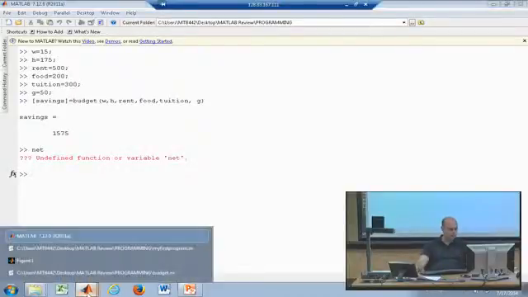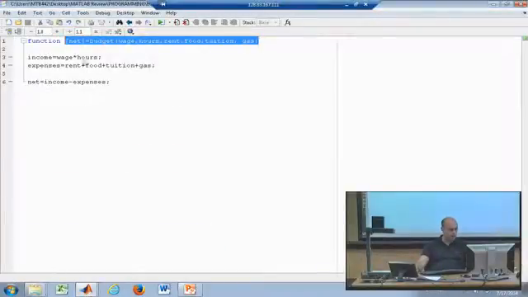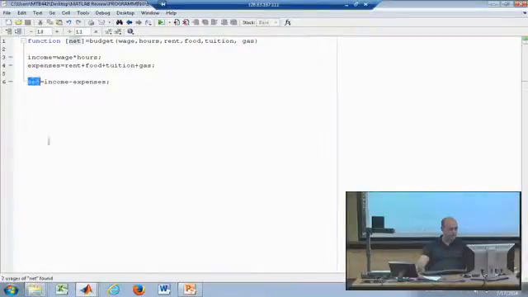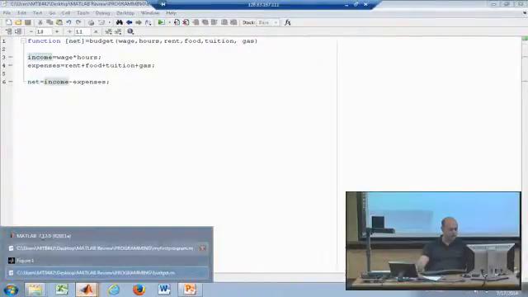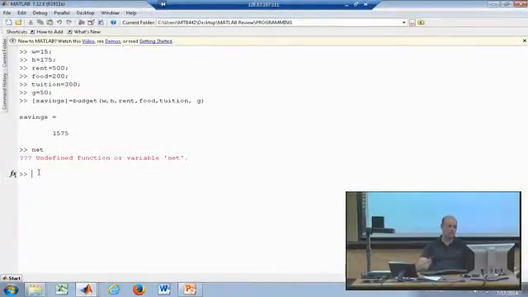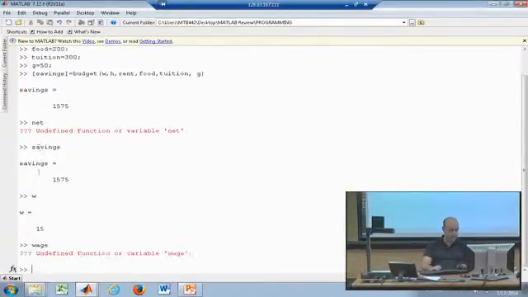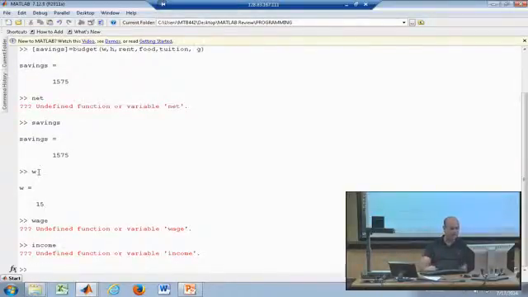Because even though it called it error in here, it called it net in here, that's not what I called it in the command window. I called it savings. So it knows what savings is. It doesn't know what net is, right? And that's one of the differences between a function and a script file. It knows what W is. It does not know what wage is, all right? What about income? It doesn't know what income is because it wasn't an output, and it was just defining.